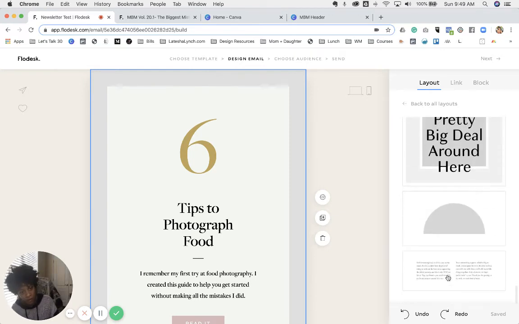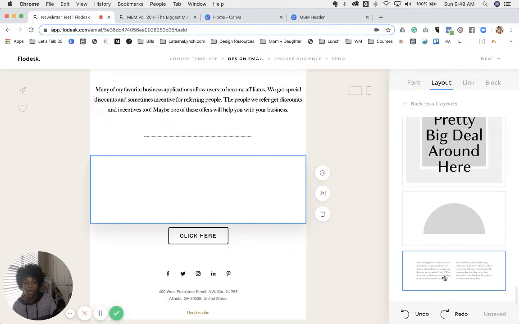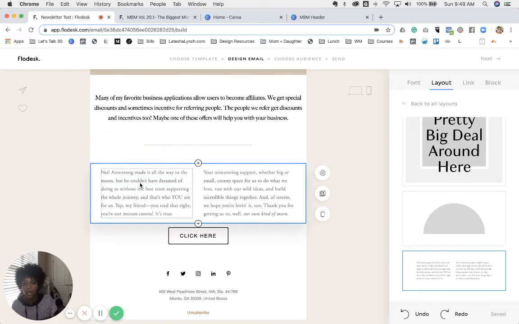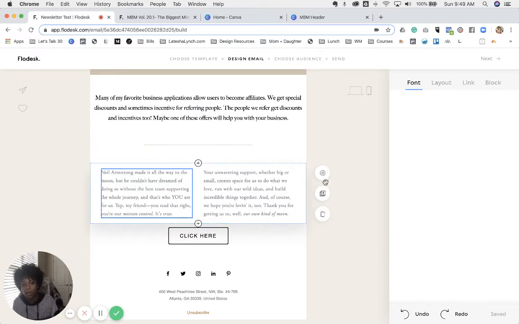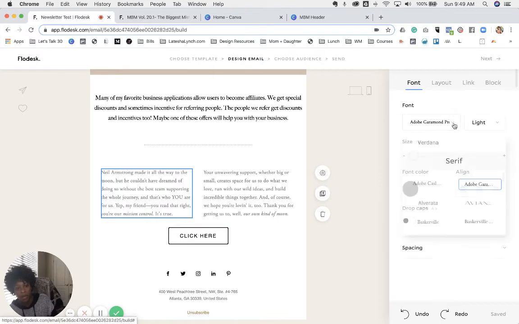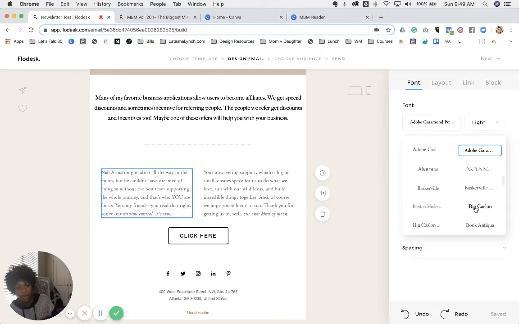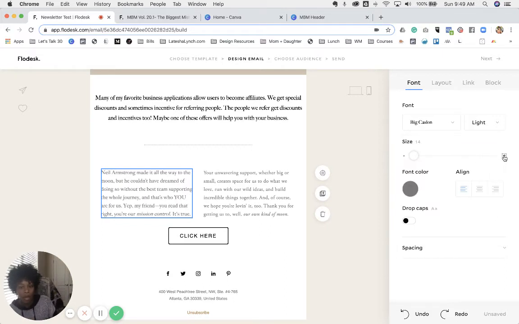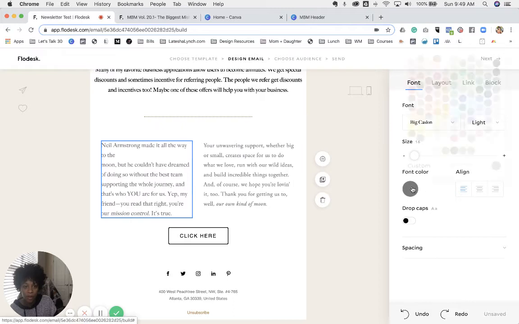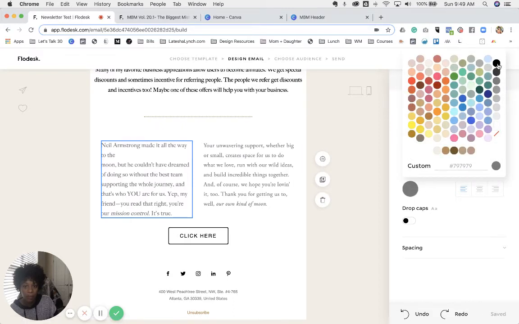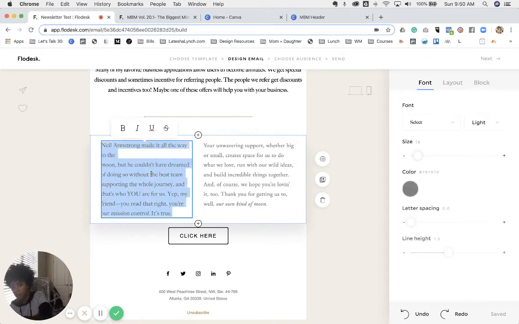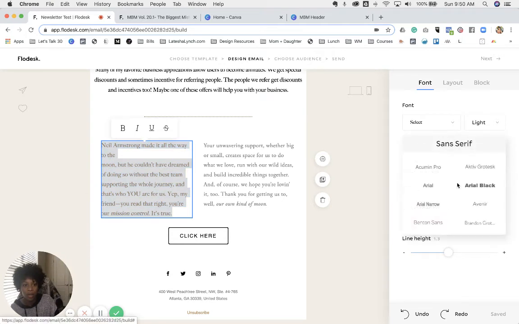So I'm going to scroll down until I find that. It's like the last one. So I did the 2 column thing. And then I'm going to change the font to Big Caslon. Okay, 16. I need my font to be black. Oops, grab everything in here. It's being weird.